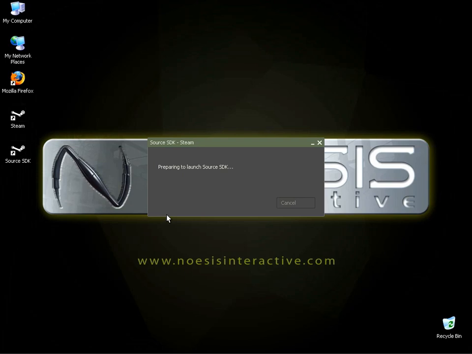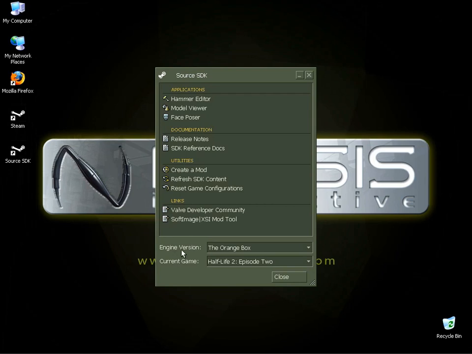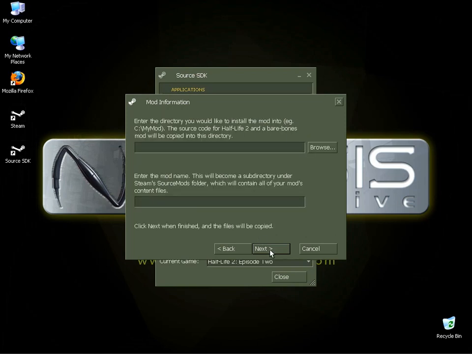We're going to be using the Orangebox engine, and we're going to be modifying the Half-Life 2 Episode 2 single player, so be sure that you have the right engine and game selected, and then in Create a Mod, be sure you have single player selected. We're going to name this mod JetMod and put it on the C drive so that we can easily access it.